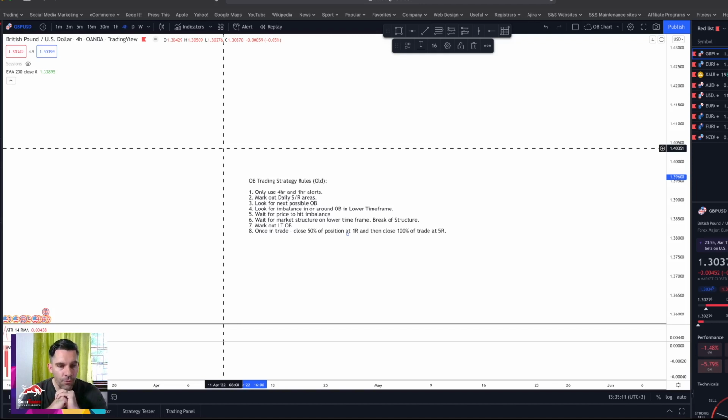Number 4, look for imbalances. So this is actually imbalances or any other area of interest around or in that OB on a lower time frame, normally the 15-minute. I don't really do that anymore because as long as I have a break within that 4-hour, that's what I'm looking for, just below if it's a sell, or above if it's a buy. Number 5, wait for price to hit the imbalance. Again, don't need to do that anymore. Number 6, wait for market structure on the lower time frame. We are doing that now. That's the only thing we're doing, break of structure.